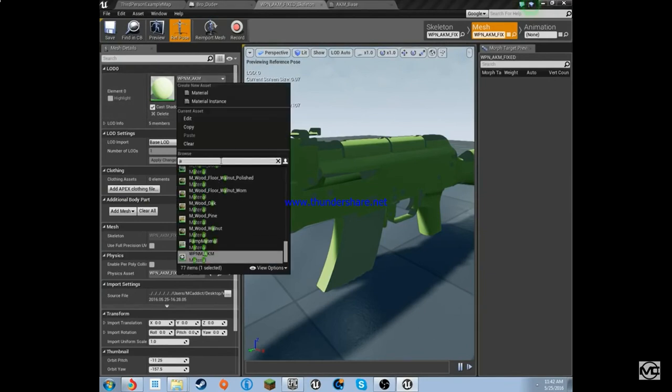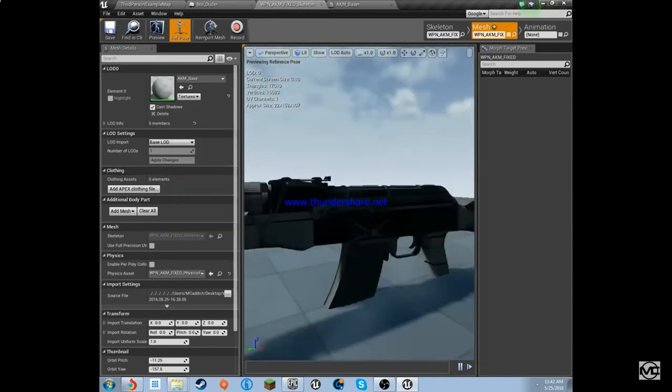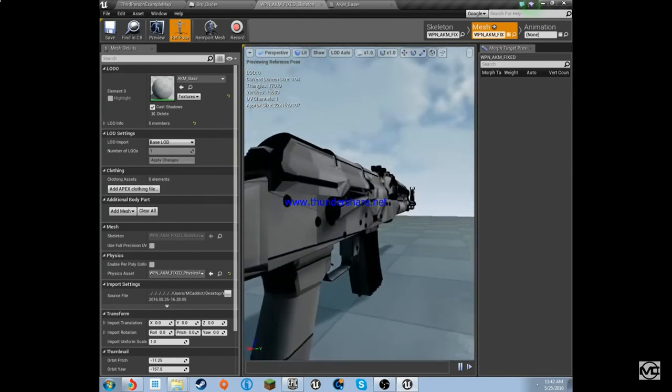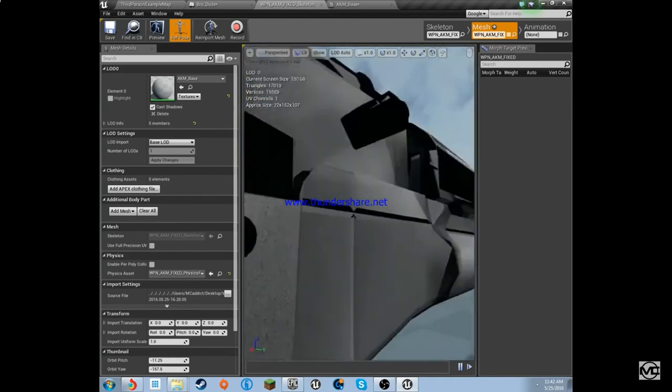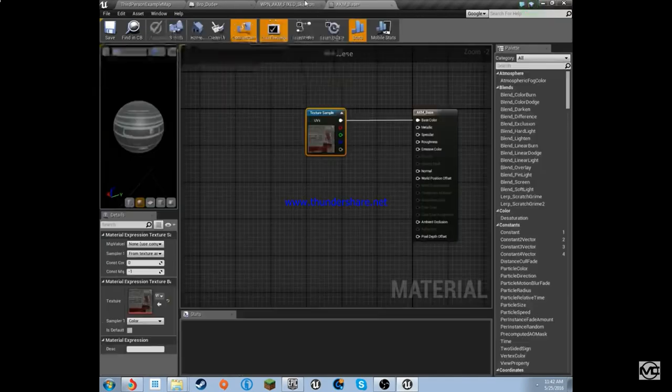Let's go to AKM. There we go, AKM base. Just got to compile the shaders. So you can see how low poly the model is here. It's not the most glamorous thing, to be honest.